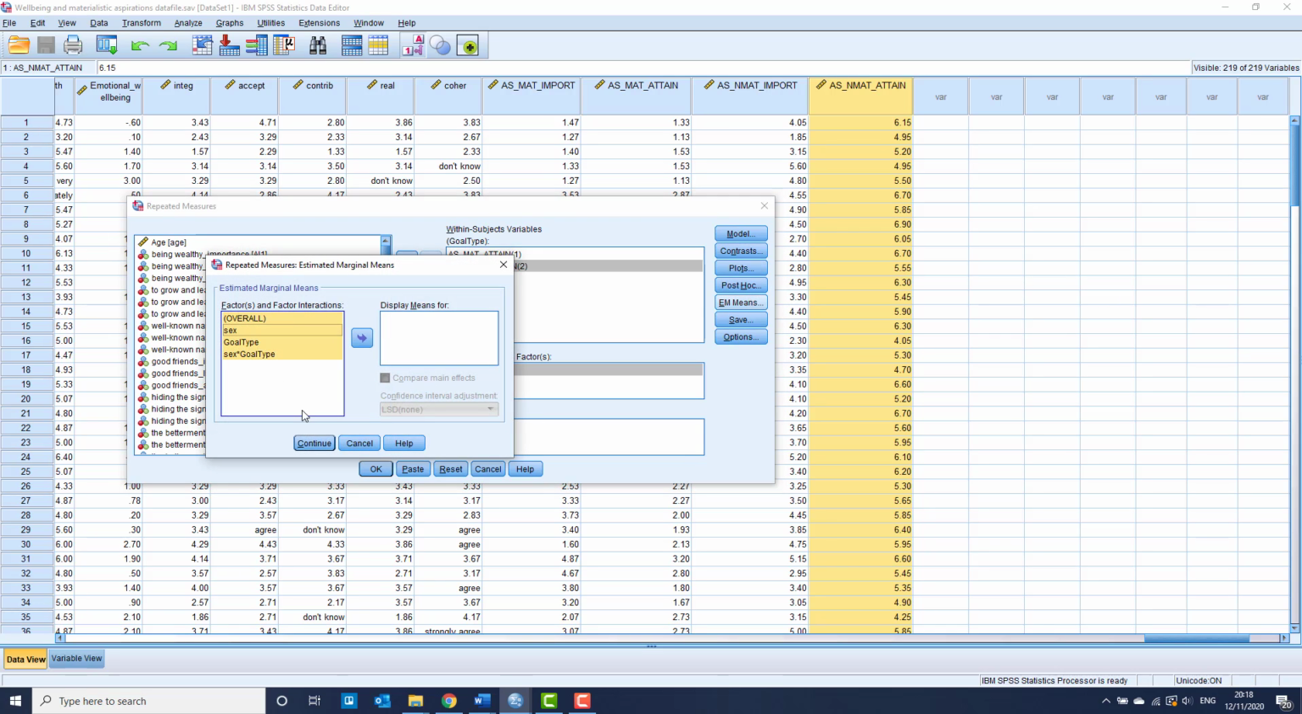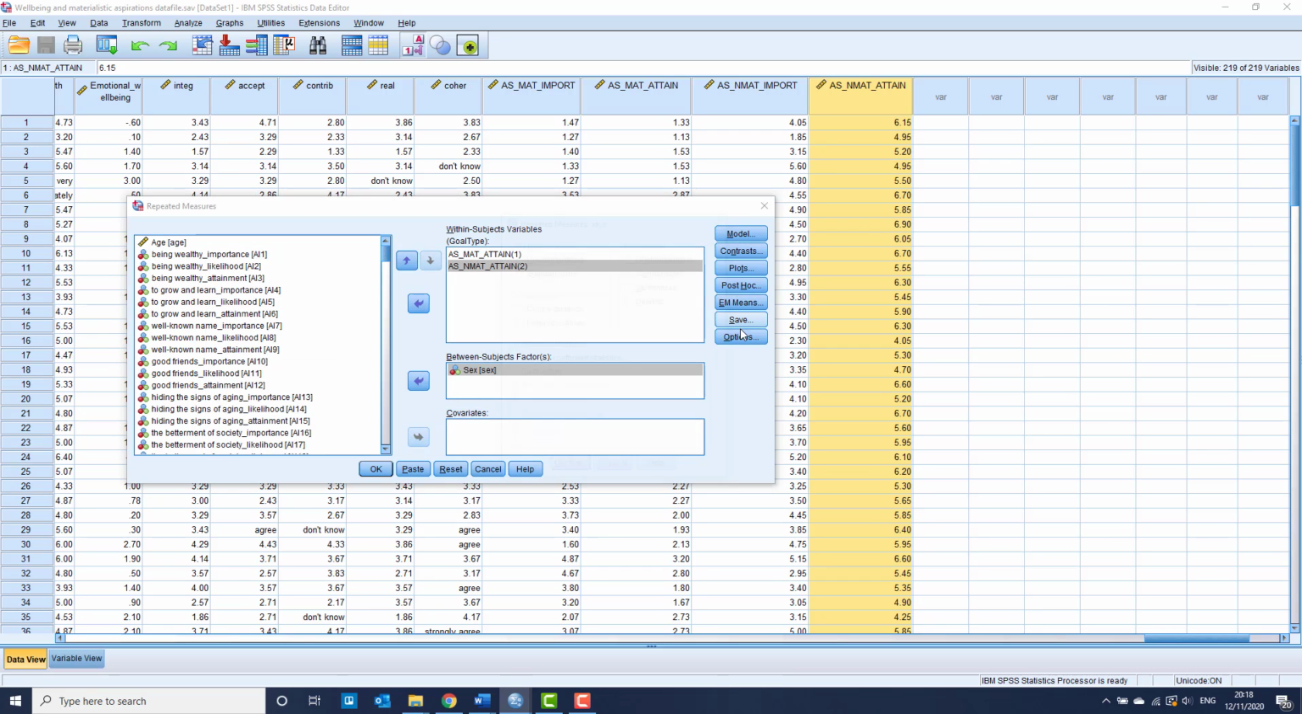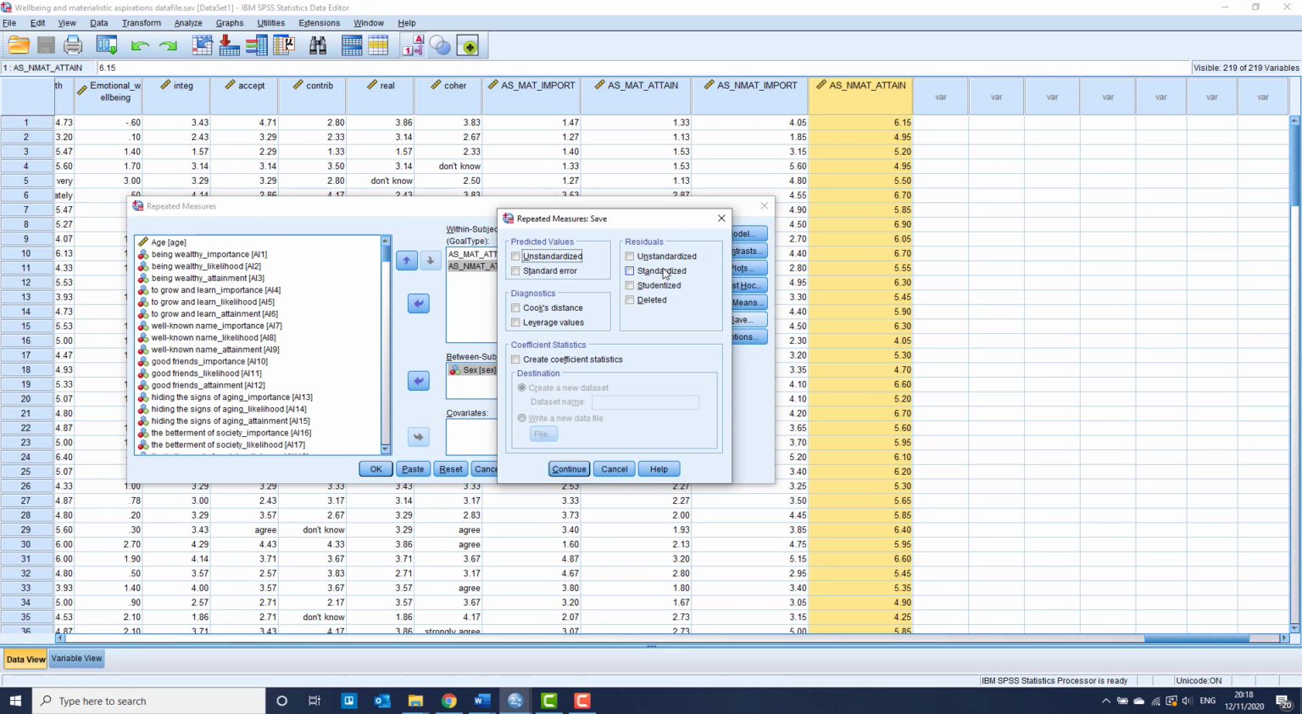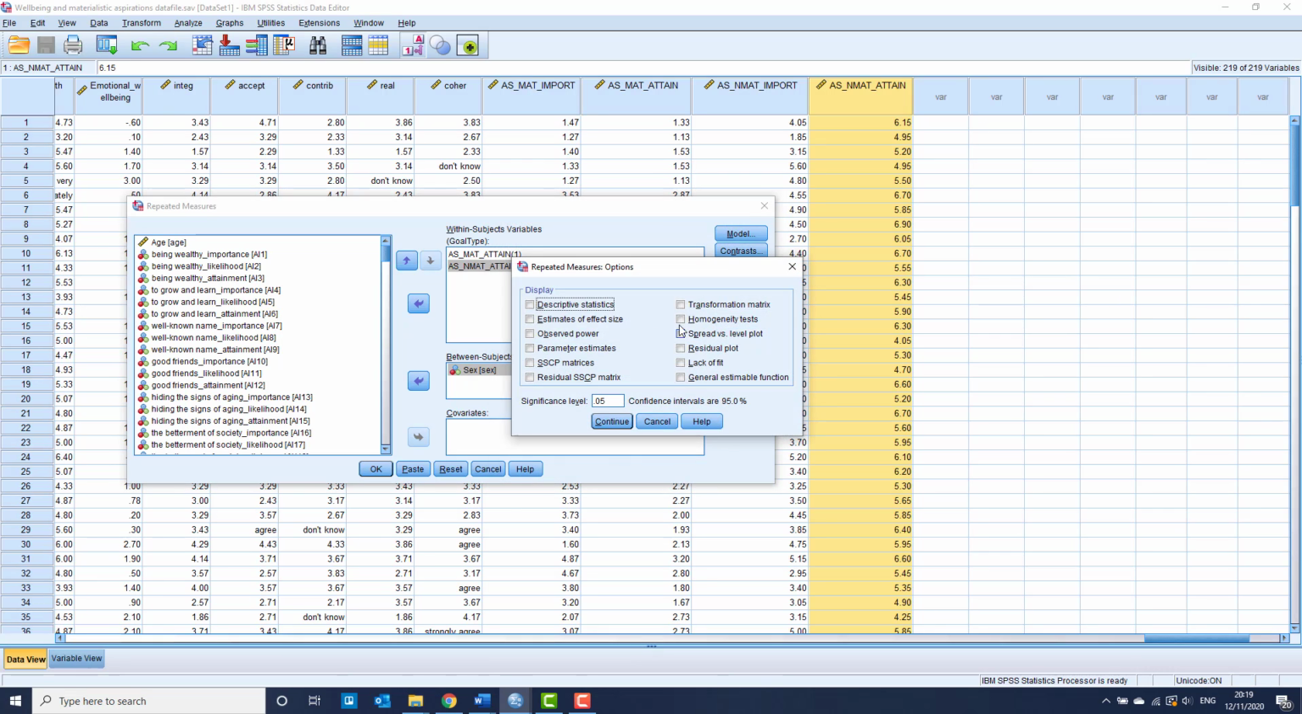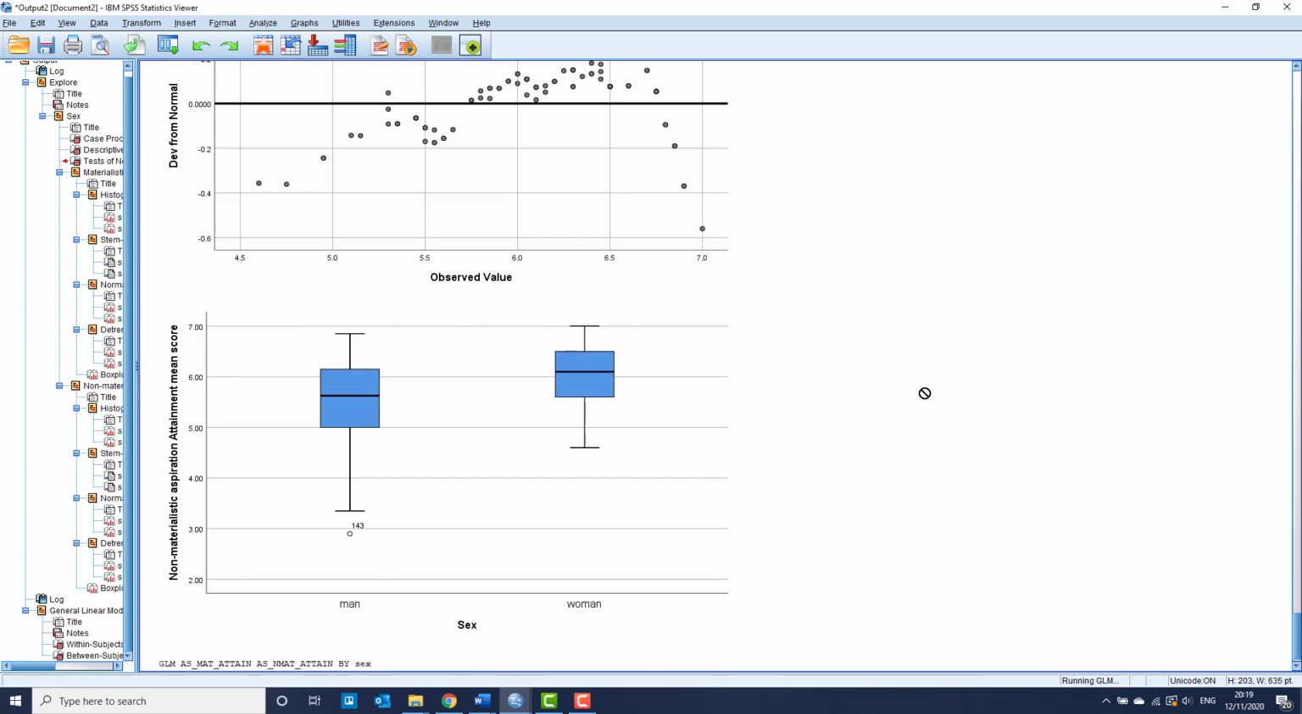The next thing we want to do is look at our estimated marginal means. I'll copy all of those across, and ask it to compare the main effects. I'll apply a Bonferroni correction to that. And I'll ask it to save the studentized residuals. Let's do the Cook's distance as well. I'll click continue. If we look at the options, we want descriptive statistics and estimates of effect size. We should have the homogeneity test, and that should be it for now. So click continue and click OK.